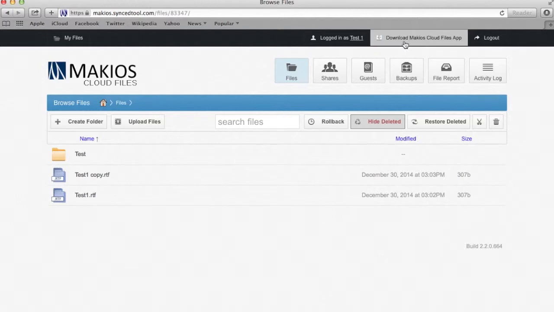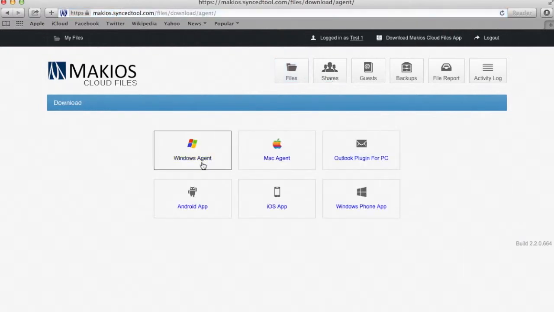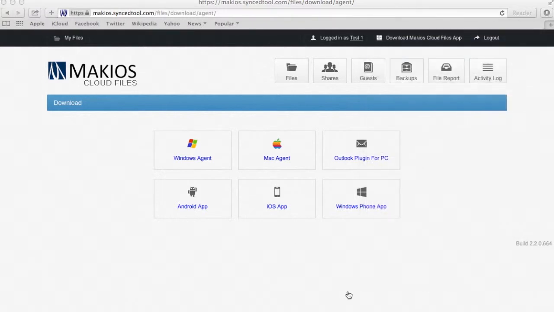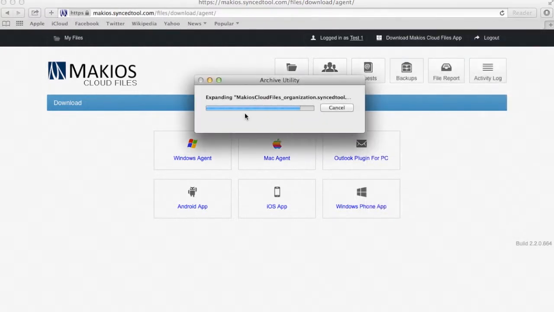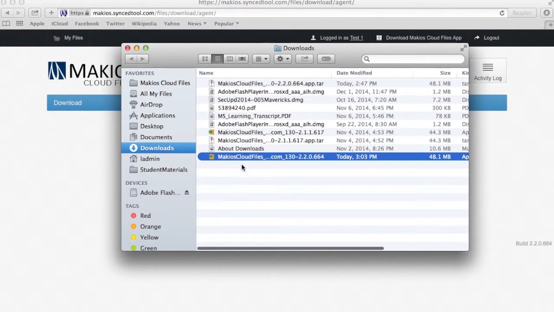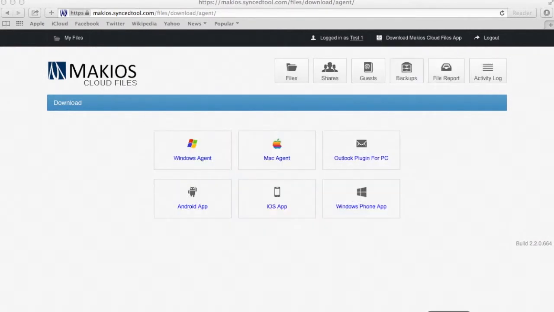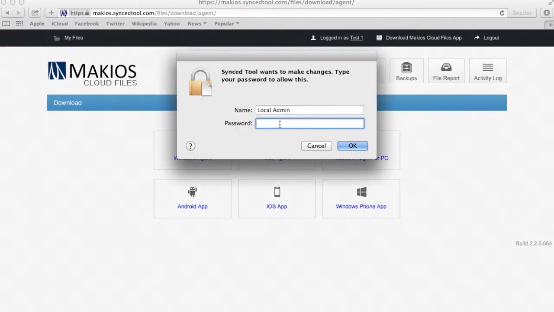In order for us to do that, we're going to go to here, download Makios Cloud Files app. Go ahead and click on that. Now I'm running on a Mac, so I'm going to download it. I did not want to wait for it to download, so I actually downloaded it in preparation for this. So it has already been downloaded, so I'm just going to run that. Now this is everything that you will see once you download it and run the installer. So we're going to open. That's just letting us know that it's from the internet. We're going to type in our password.